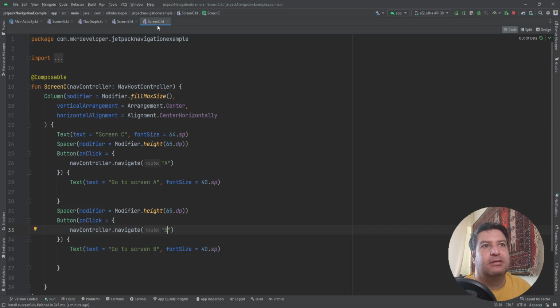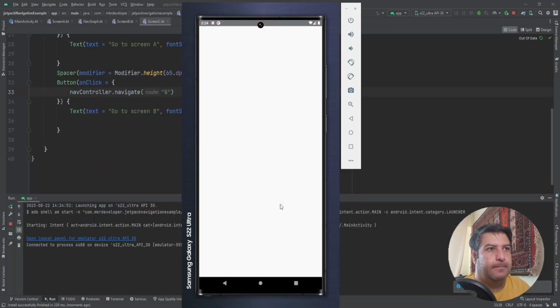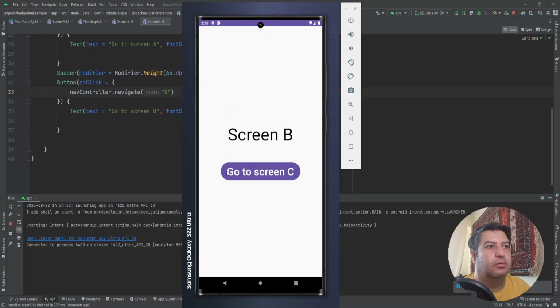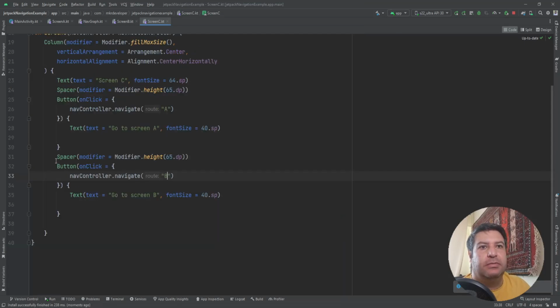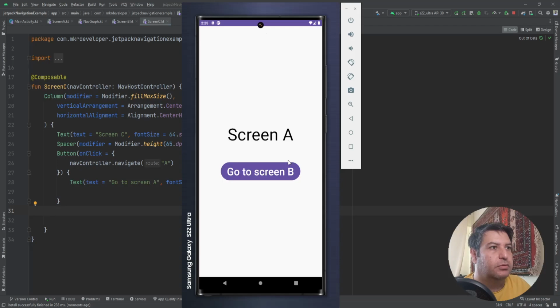Now in the screen C I have two options. I can go from screen C to screen A or to screen B. To B, to C, and here I have two options. Either I can go back to screen A or to screen B, again to C and to A. That was so simple. Now let me delete them because we don't need them. And I wanted to show you something else.